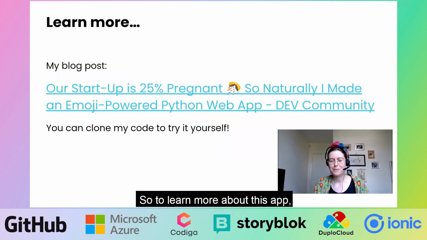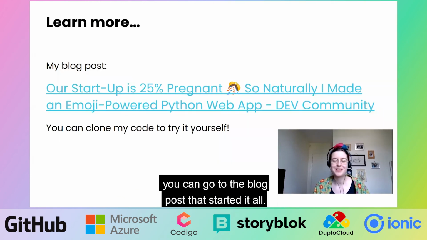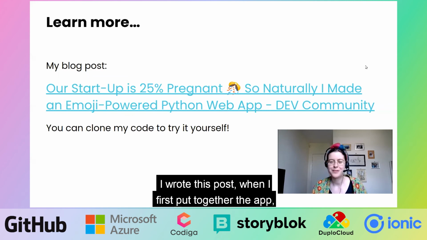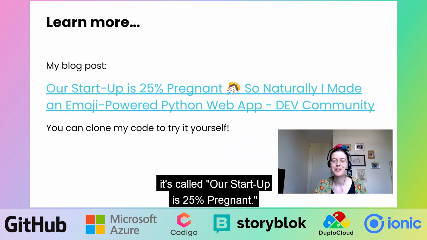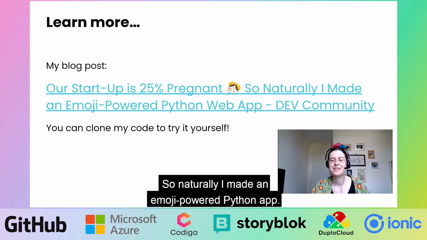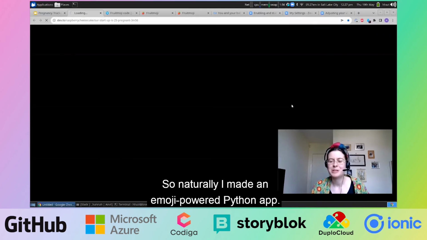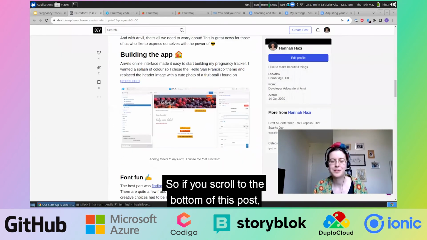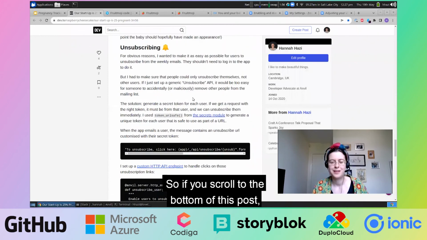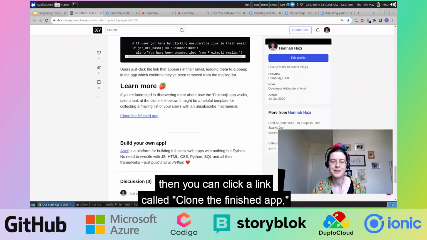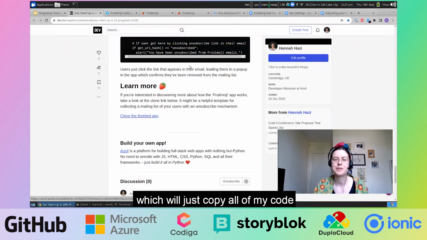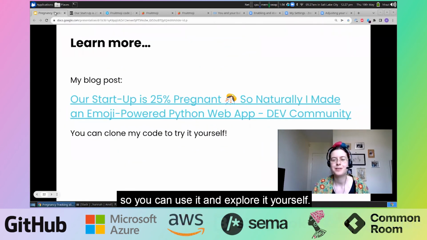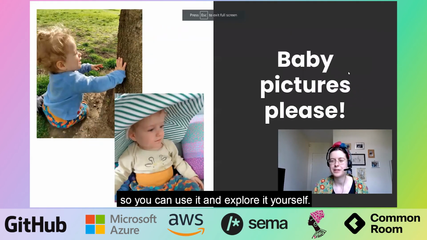So to learn more about this app, you can go to the blog post that started it all. I wrote this post when I first put together the app. It's called Our Startup is 25% Pregnant. So naturally, I made an emoji-powered Python app. So if you scroll to the bottom of this post, then you can click a link called Clone the Finished App, which will just copy all of my code so you can use it and explore it yourself.